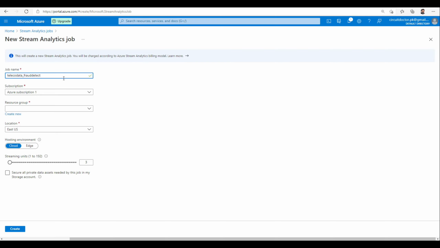The Azure subscription will be the same as the default one. Then the resource group that we have been using till now. Then you have the option for location. We will go with the default one. Then there is the option for the number of streaming units you want. Streaming units represent the computing resources that are allocated to execute a Stream Analytics job. The higher the number of SUs, the more CPU and memory resources are allocated for your job. We will keep it to a minimum for now.